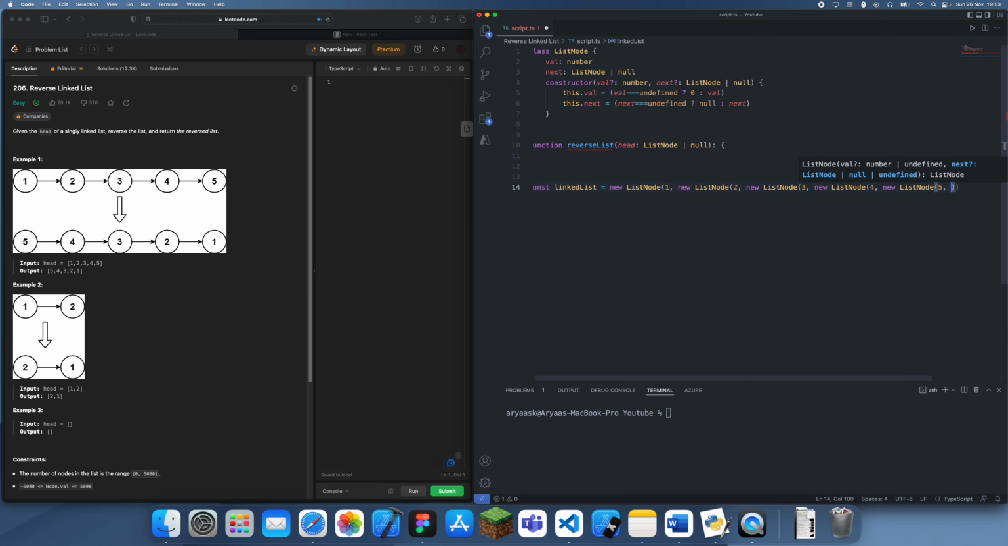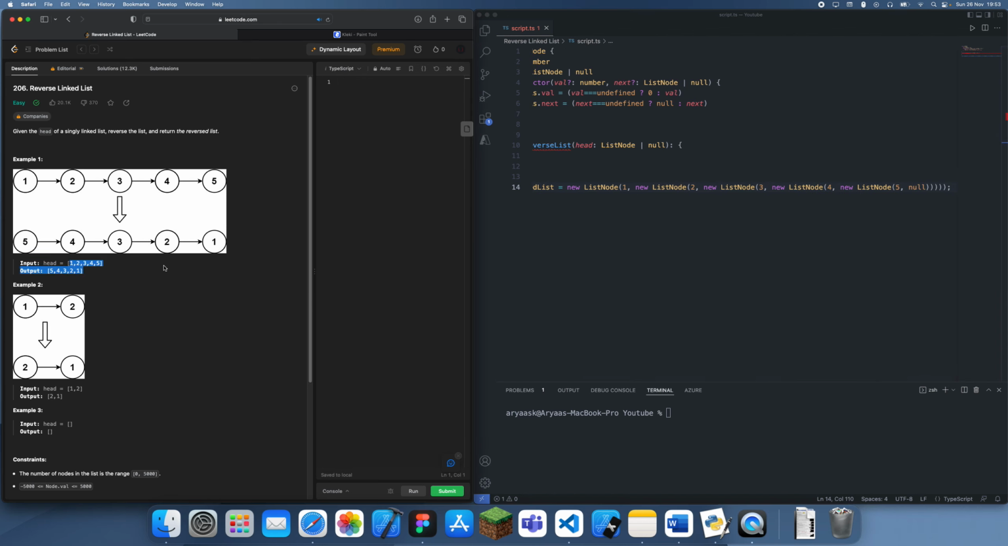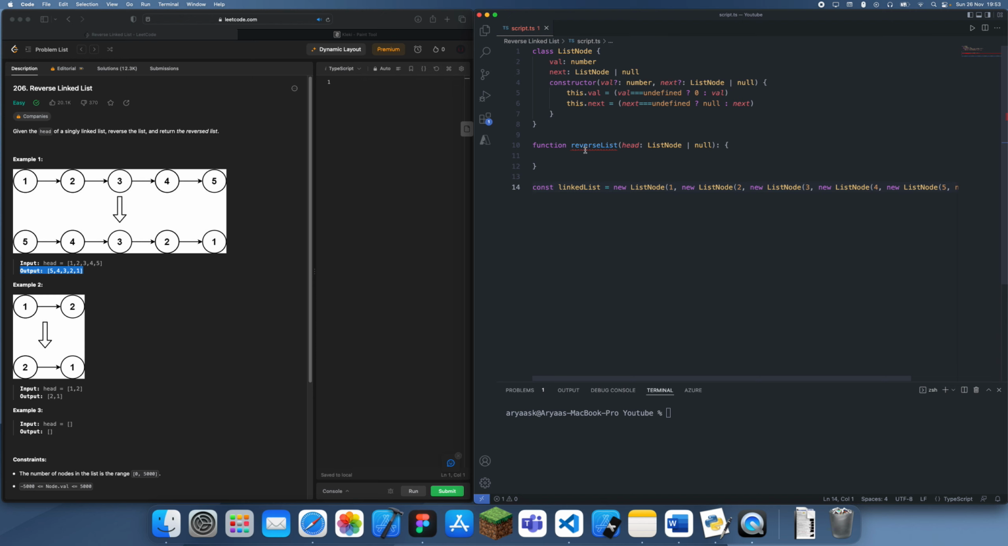Here, there isn't an item after 5, so we're just going to put null in the pointer to the next item. So there we go, that's the linked list representing this array. But anyways, the question is asking us to reverse a list.